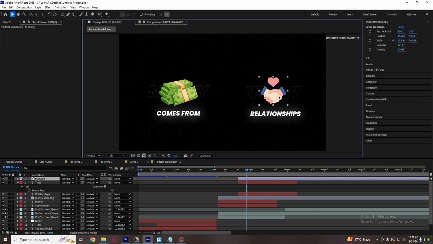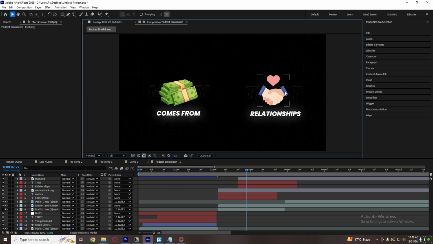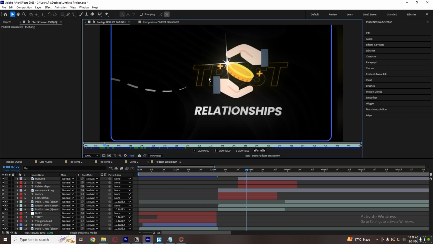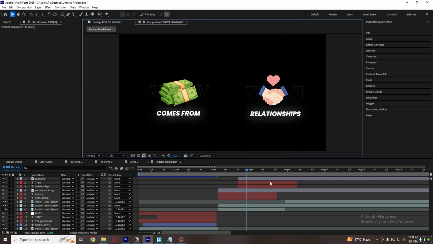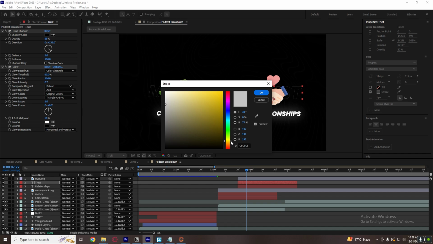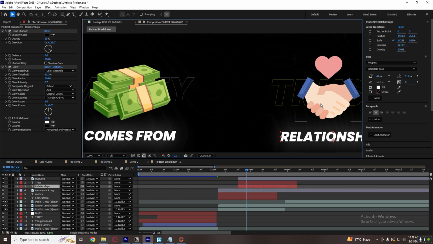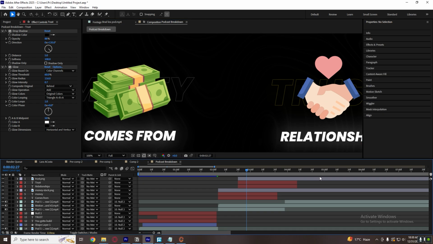Now we will see we have this trust icon. So I got a different trust icon here, so you can use any one. So we will stick with this, and for this the trust icon is slightly golden, so we will change the color to golden here. So now it looks perfect.